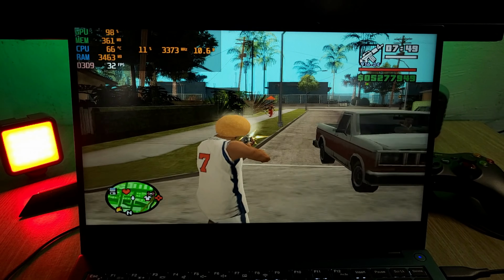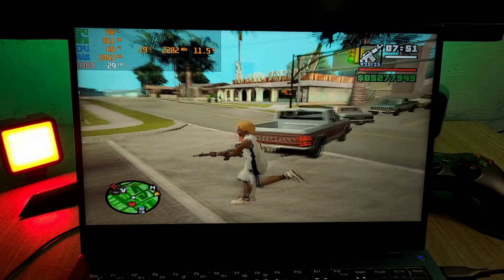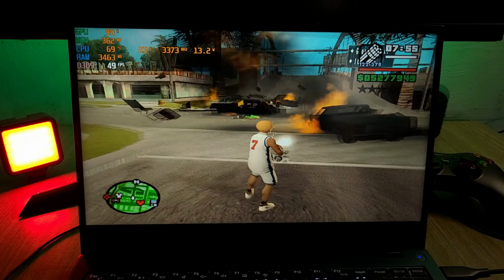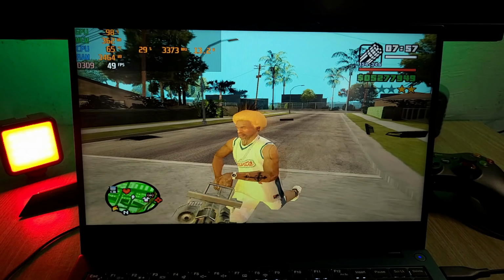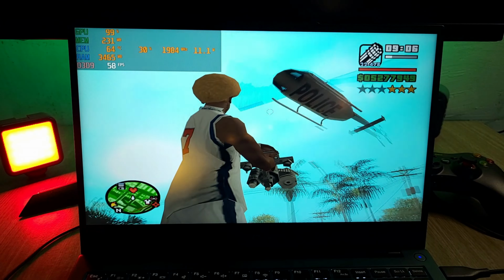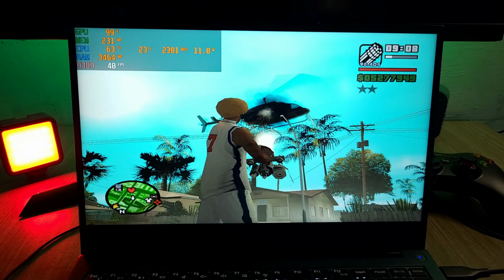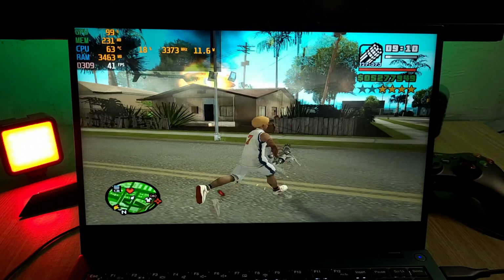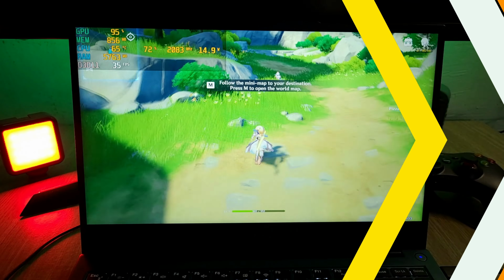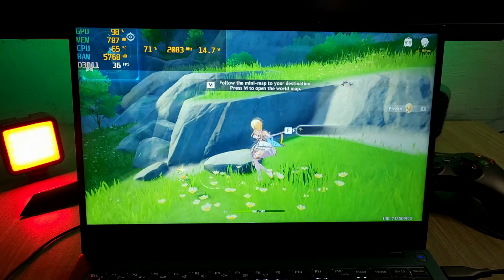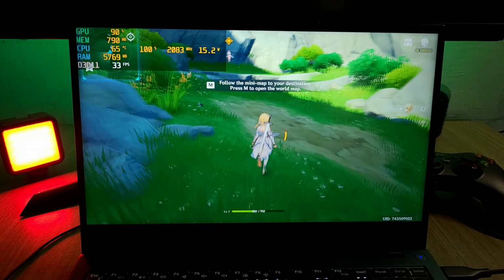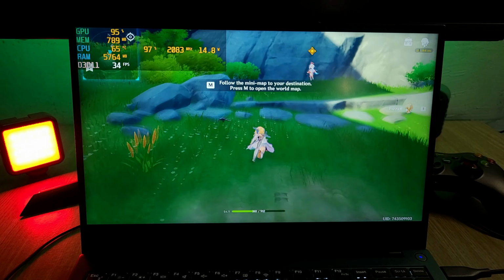GTA San Andreas, on the other hand, at max settings 1080p without anti-aliasing applied, is playable though. So you can play these old but great games just fine. Moving on, we have Genshin Impact at 720p, mostly low settings, and it's just barely playable, about 35fps on average.